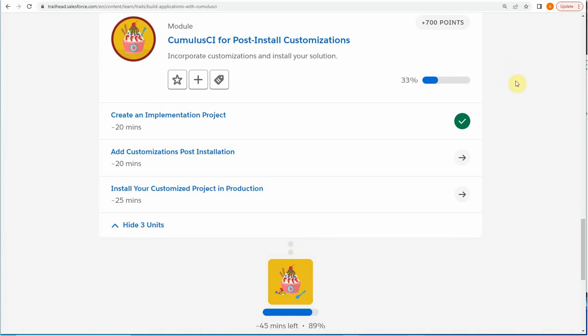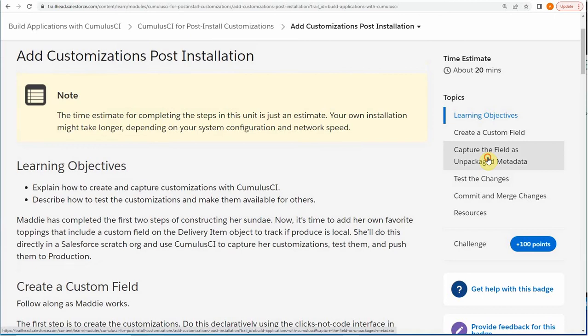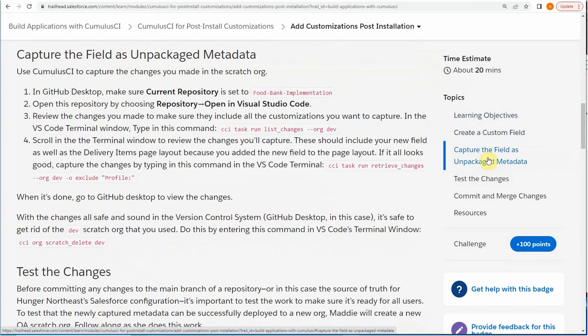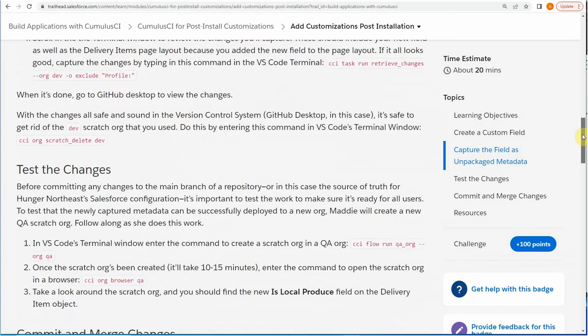In the CumulusCI Trail, we're now in Module 6, the second unit. This is the B version because in the first one, capturing field, this was specifically the local produce field as metadata. And after a couple of attempts, we were able to retrieve the changes. But I'm not going to delete the scratch org yet. I would love to. That took over an hour and a half to build, so let's not do that.